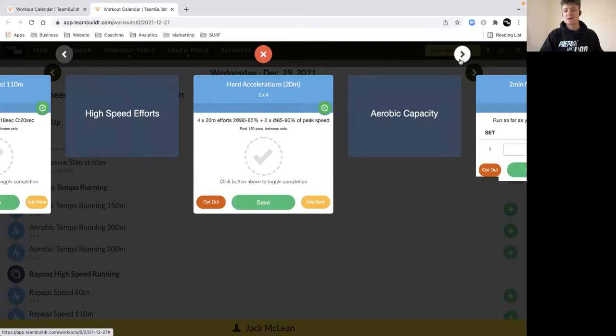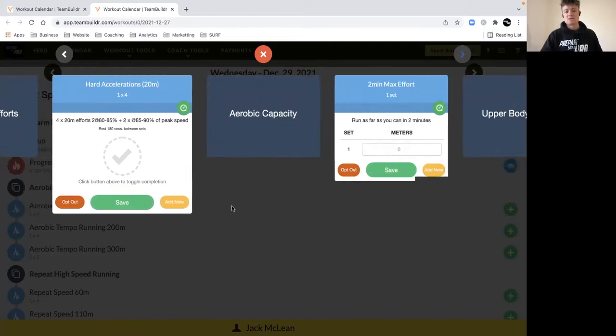Then we've got some hard acceleration. So for here, it's all about getting to speed, getting to your 85, 90% of peak speed as fast as possible. So it's strong starts, which is what football is all about. So we want to make sure that we're really, really strong in our acceleration, and we've got that breakaway speed. So for here, we've got 4 20 meter efforts. You're going to break up two of them at 80 to 85% of your max velocity, so as fast as you can possibly run, and then two at 85 to 90% of your peak speed.